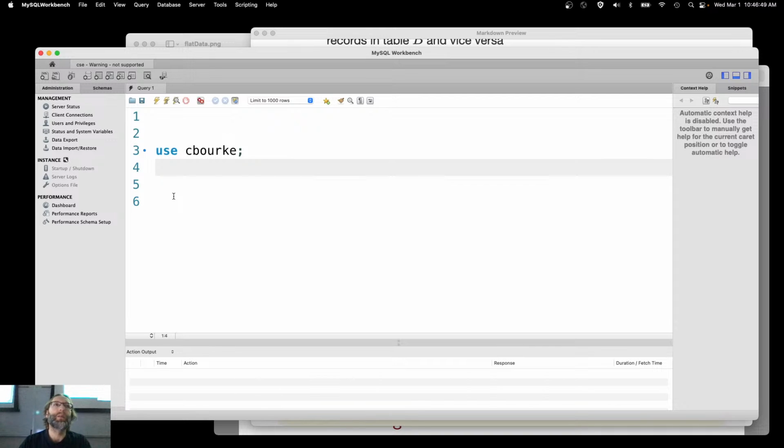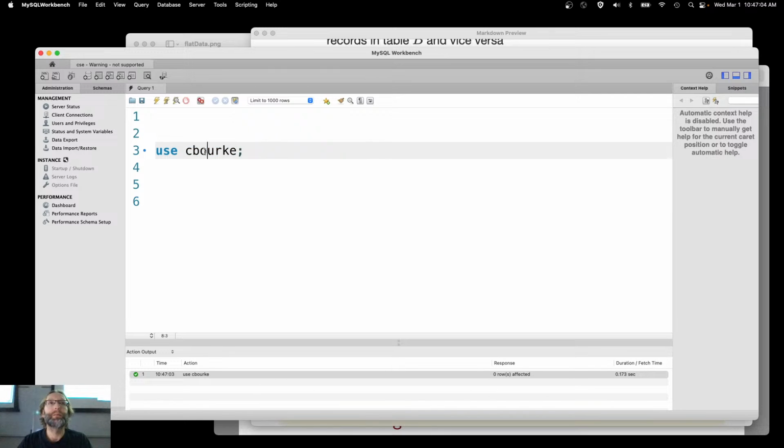ITS, or whoever controls the technology at the much higher, university level, they're not going to be giving out SQL accounts. We give out SQL accounts, but only the one named after you. So change this to your login, and then you can use that database.